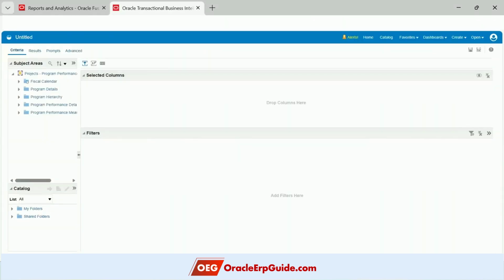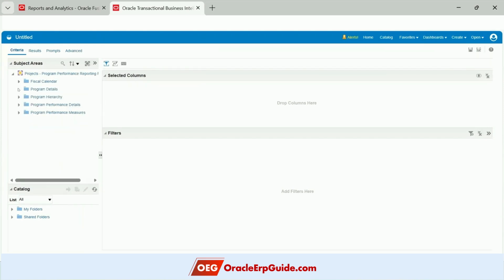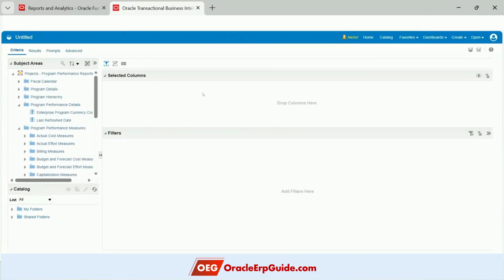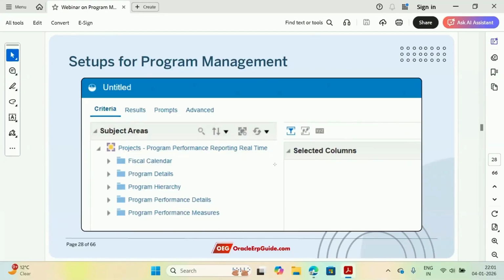So all these measures are available. You can drag and drop and create your own reports. Program details, program hierarchy, program performance details, program performance measures. They're bucketed like commitment measures, earned value measures, margin measures. If you click margin measures, then so many are available. Like that, you can create your own reports, analysis, and dashboards using this subject area. Just given a screenshot of this.